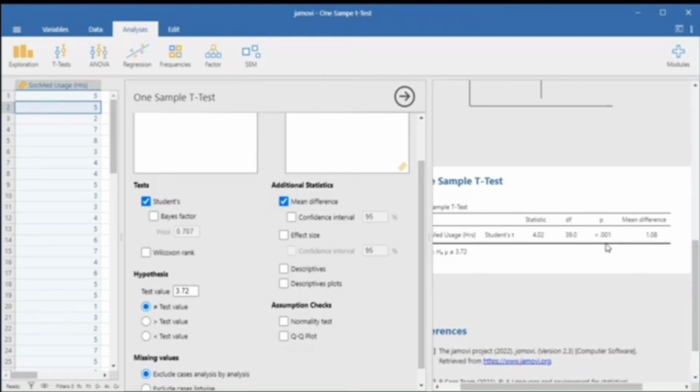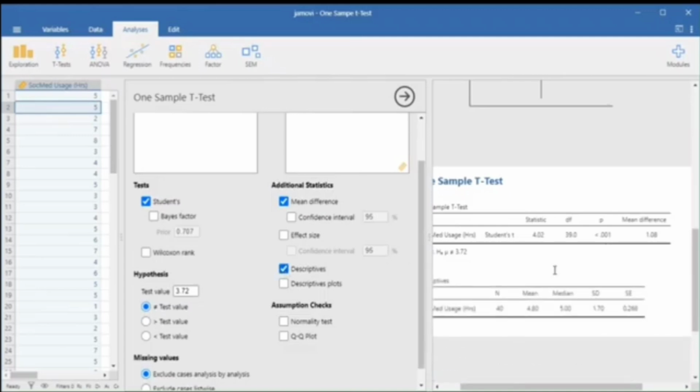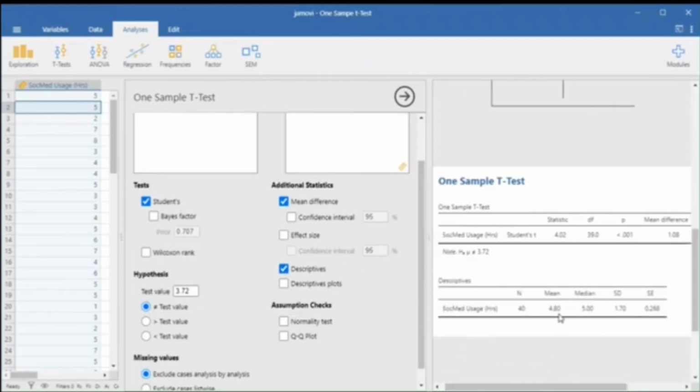The decision is to reject the null hypothesis. By rejecting the null hypothesis, we can now conclude that Masipag subdivision residents' average usage differs from the national average of 3.72.